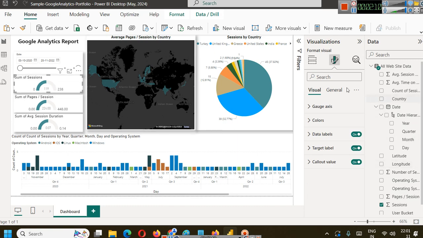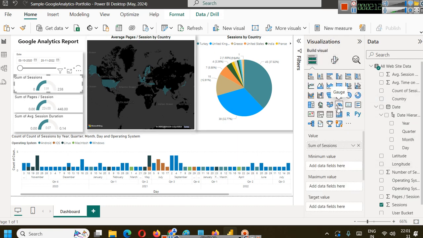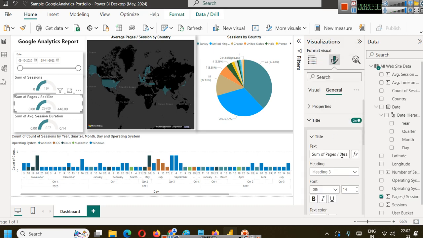In sum of sessions, we have selected a gauge here. In the gauge, the value used is sum of sessions. In sum of pages per session, we have also used gauge, and here the value is sum of pages per session. Similarly, this is sum of average session duration. You can rename these titles to anything. To rename the title, just select the graph, format visual, general, title.